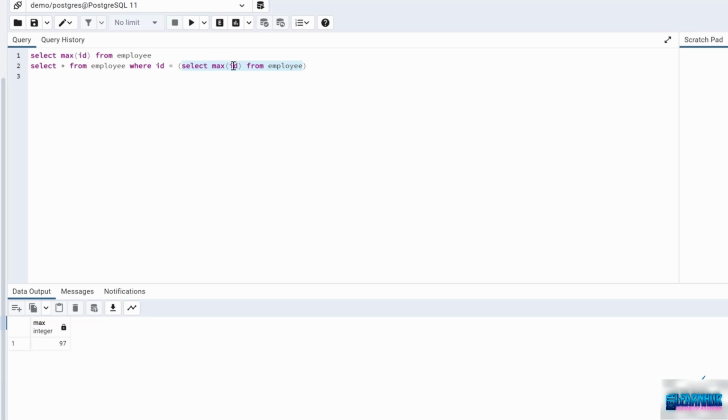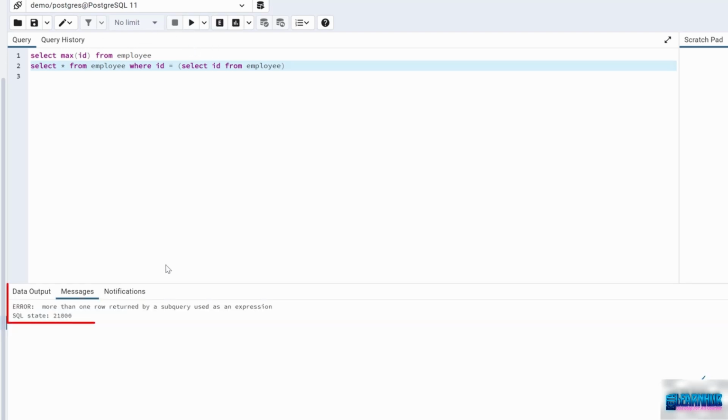Let's try to change the MAX(ID) to ID, then run the whole query. It returns an error since a scalar subquery has to have a single value result. In this example, we tried to use a subquery in a where clause. Now let's try to use it in a select clause.